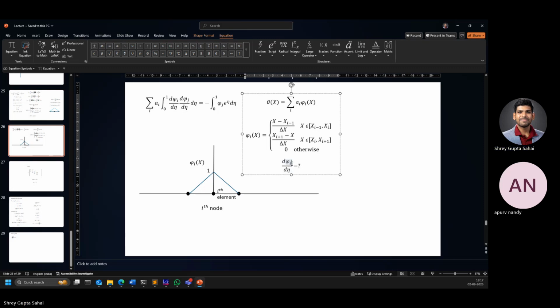And now phi I of x, we want gradients of it. So let me also put this thing up and use this only. You know, it's 0 otherwise, but in these two cases, it simply is 1 by delta x and minus 1 by delta x. Okay, this is there.